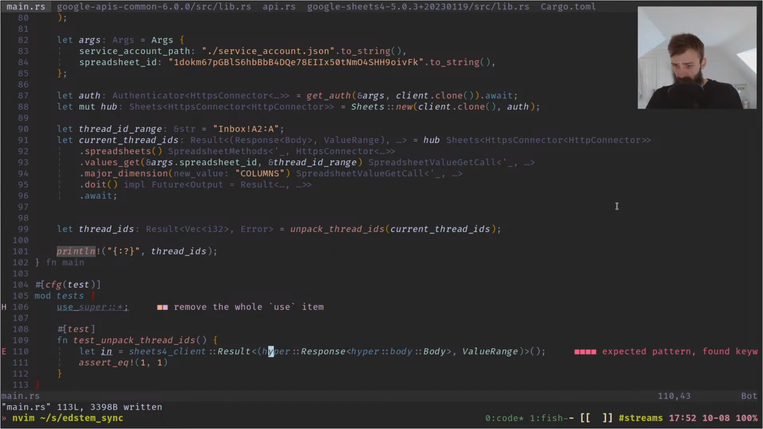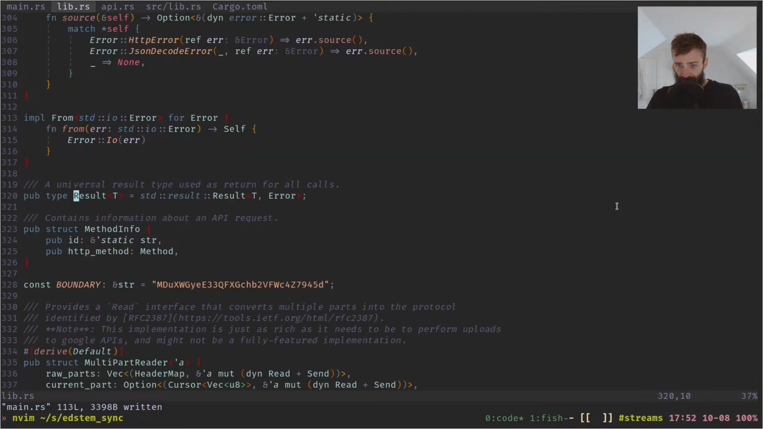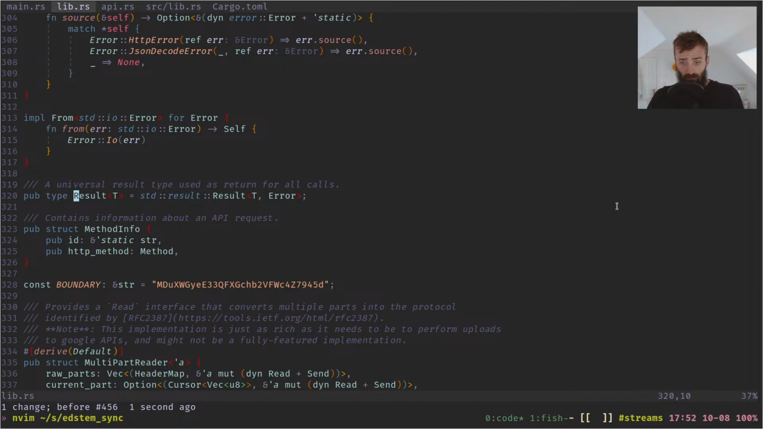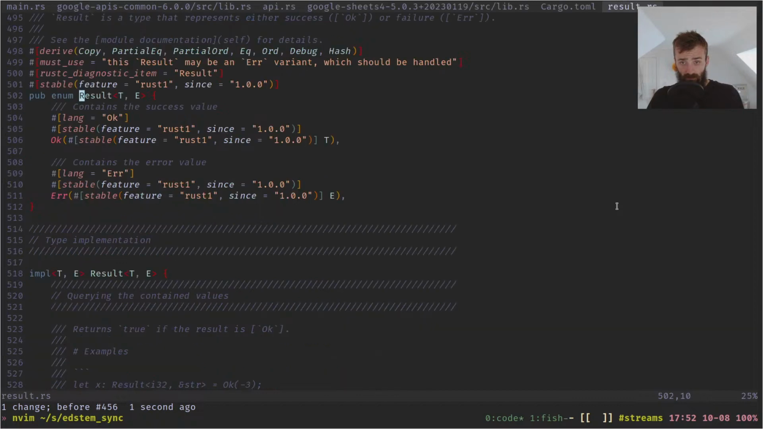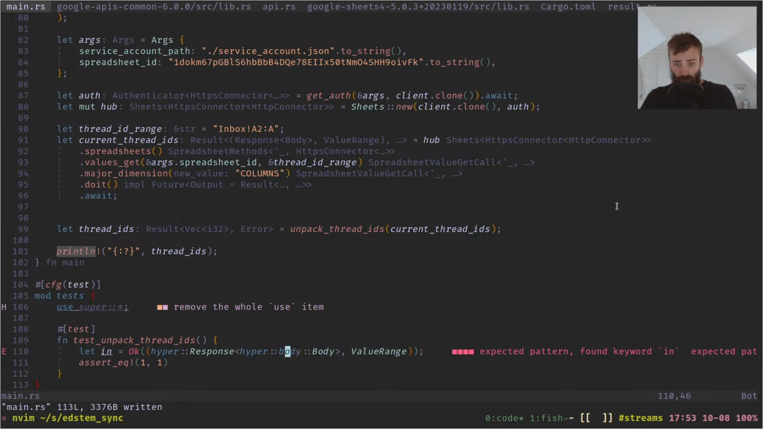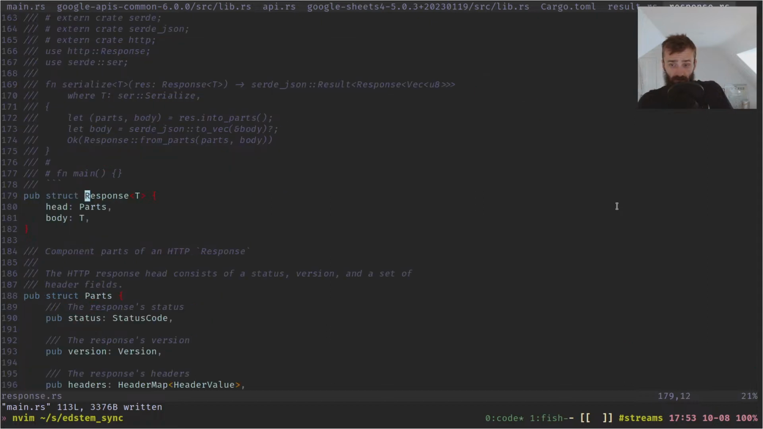Okay, so it definitely is not going to let me do this kind of thing because I'm trying to construct the result of this tuple, but a result is a standard result, which is just the standard OK error, but with a T error. So the way to do this is to construct an OK, but I need an actual hyper response, hyper body. Response is just a struct that has a head, which is parts, and a body.